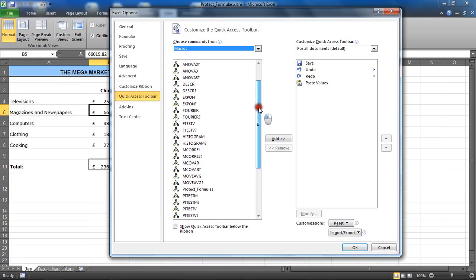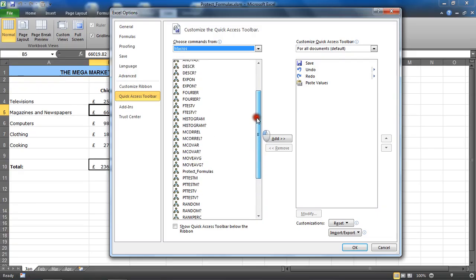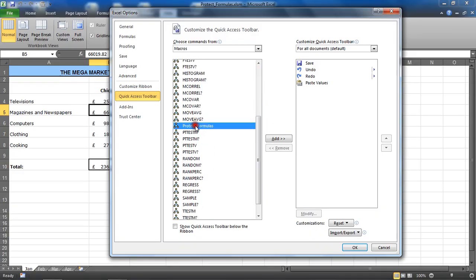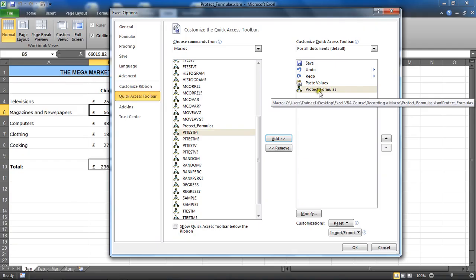Now there's quite a lot showing on mine because I've got the analysis toolpack add-in installed, which is what all this other stuff is. You may even have more than what I've got there. You may have similar add-ins provided. You may have other macros. But I can see as I scroll through, whether you only have this or whether you have tons of stuff in there, I can find protect formulas, the macro I recorded in the first lesson of this section of the course. And I'm going to add that across to the right.